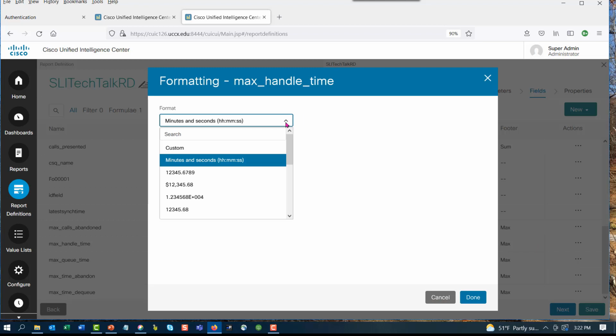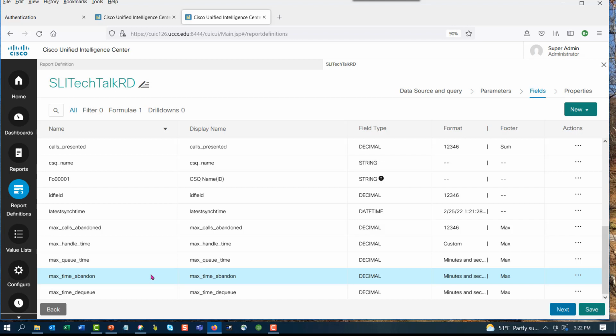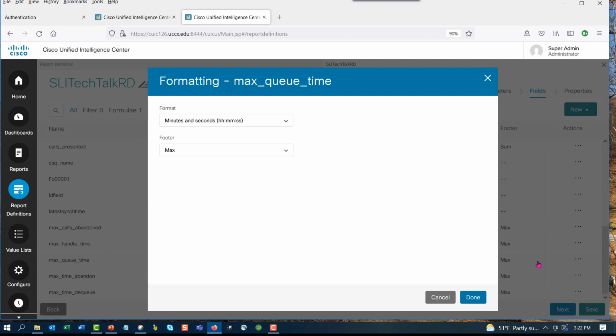We'll move the format from minutes and seconds to custom, and if we simply leave the custom format blank, the default custom is seconds only. So let's click Done. And let's also go now to the maximum queue time. Custom, leave the format blank and click Done. And save.